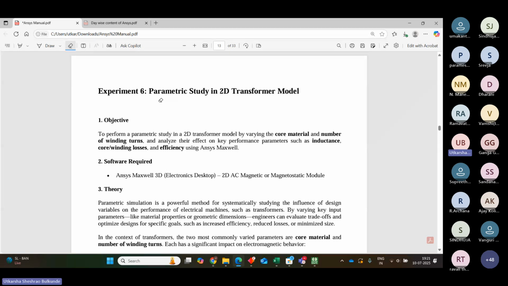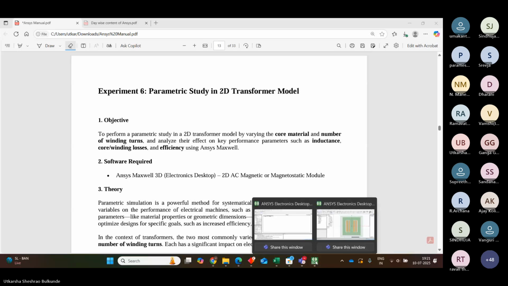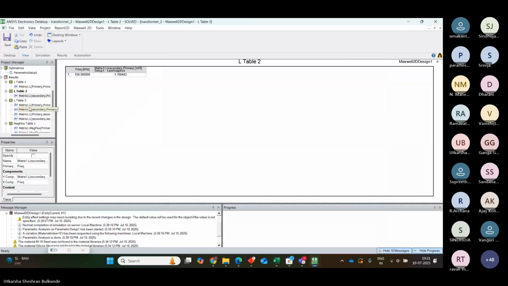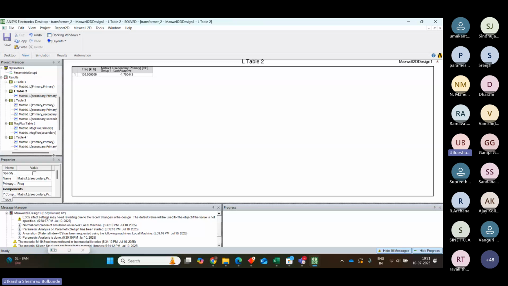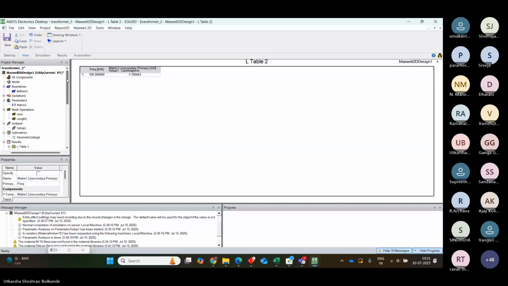So we will start with the parametric study in the 2D transformer model. I told you we need parameters for a few calculations, right? Convenience is not the only reason that we go for variables. I have told you this, right? Today I will tell you what its importance is.